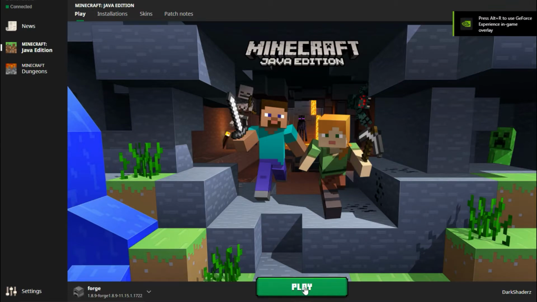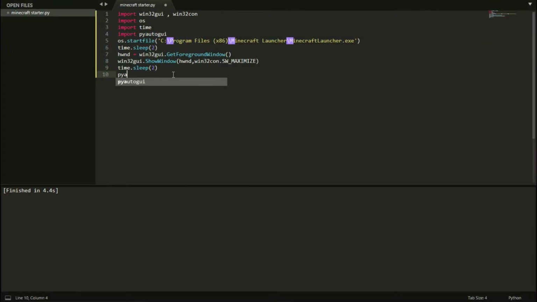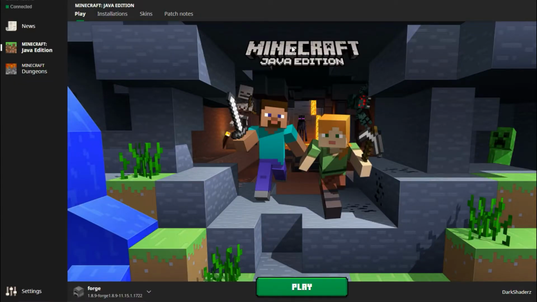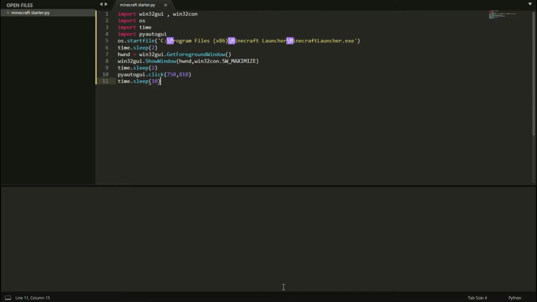Play around with the values to find the location of the play button. After testing, I found out that it is 750 and 810 on my monitor, which is 1440 by 900. Put these values in pyautogui.click. Put a delay of about 10 seconds for Minecraft to load. Run the code. As you can see, it has opened Minecraft and moved the mouse to the play button and clicked it.